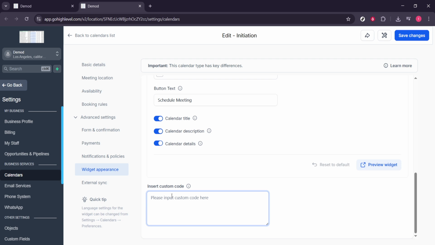This is the safe place to add CSS that will style the calendar widget without changing other parts of your site. Prepare the CSS you plan to use ahead of time and keep it focused. Target only the elements you want to change, such as buttons, headers, or date highlights, and avoid overly broad selectors that could affect unrelated components.